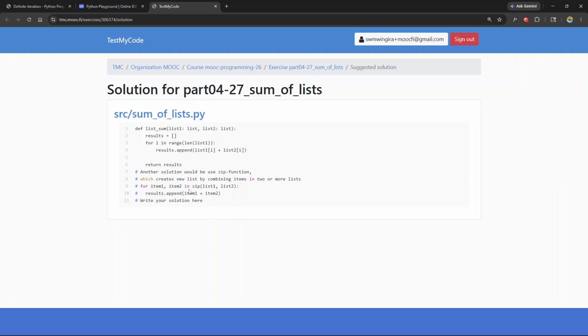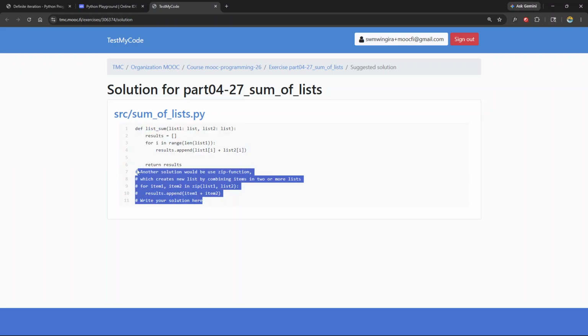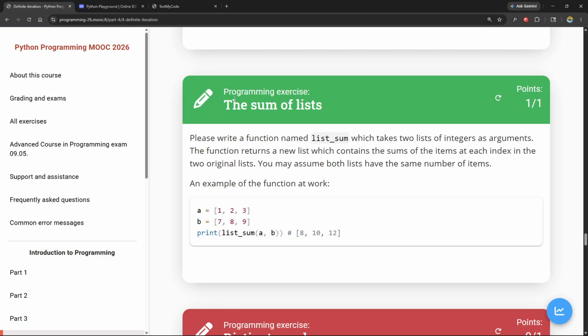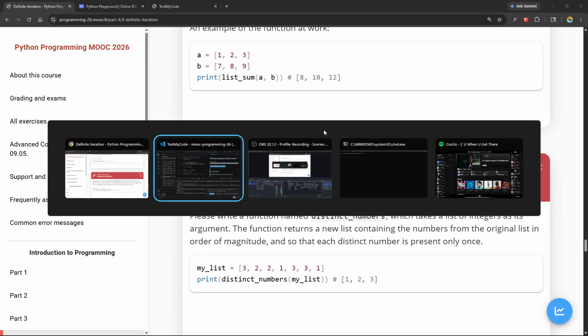Another solution would be the zip function: results for item 1, item 2 in zip of list 1 and list 2. This is something you can look up on your own, what the zip function is. If somebody wants me to cover this approach in a different video, let me know in the comments below. But this is also another solution that they suggest, though this is the one that we just wrote here. So yeah, awesome.